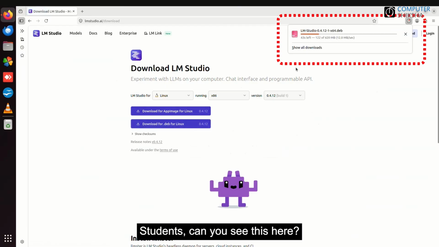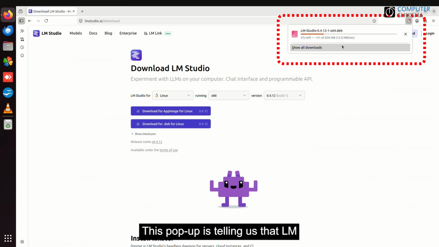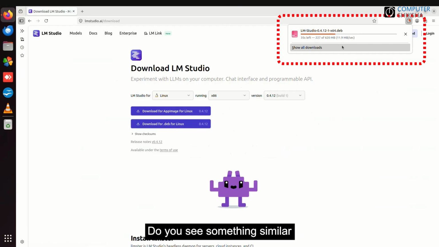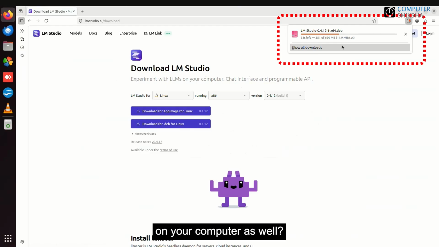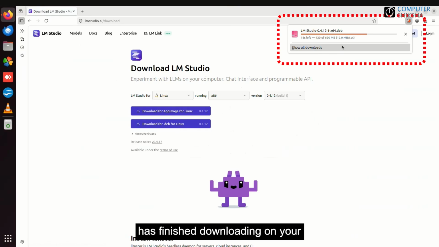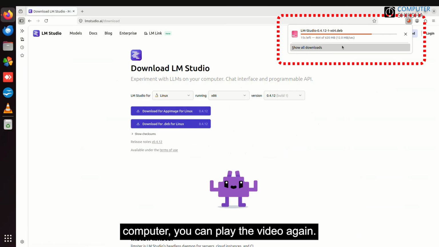Alright students, now let's click on this button. Students, can you see this here? This pop-up is telling us that LM Studio is currently being downloaded. Do you see something similar on your computer as well? Great students, you can pause the video here, and once LM Studio has finished downloading on your computer, you can play the video again.